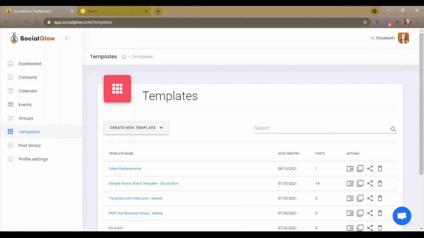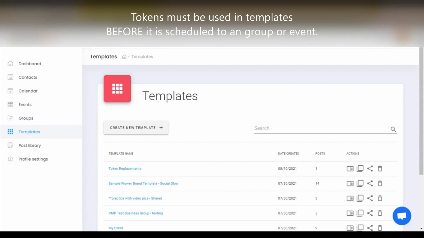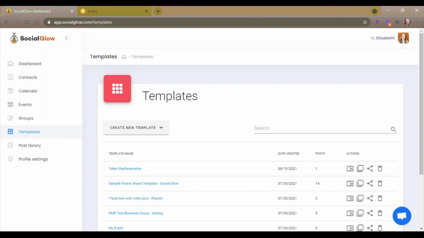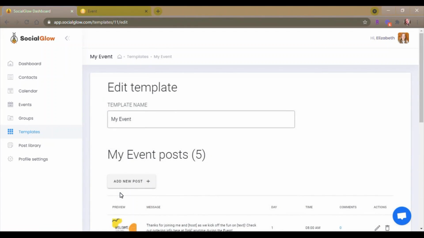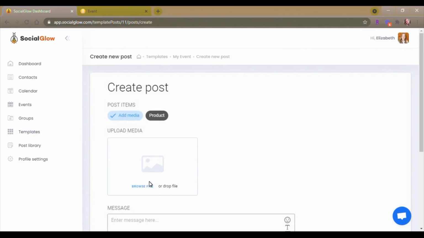It's important to note here that tokens can only be used in templates before you schedule it to one of your groups or events. This is because those tokens are replaced the moment that you schedule that template to one of your groups or events. So go to your list of templates and click on the name of the template that you're wanting to add these tokens to. And you can either add tokens to an existing post, or in this case, we'll just go ahead and click Add New Post to create a new one.